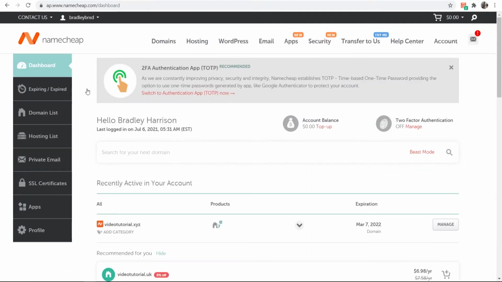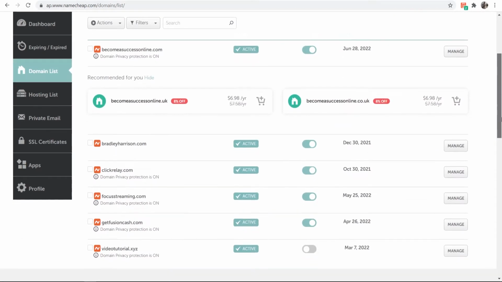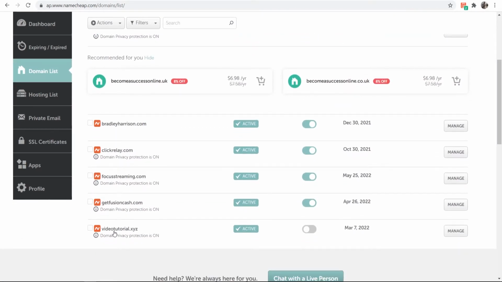And what I'm going to do, I'm going to transfer a domain and show you the whole process of doing that. For the video, I'm going to transfer video tutorial XYZ. So what you want to do, if you can't see your domains, you need to go to your domain list, and that will show you all of your domains that you've ever bought. Like I said here, I'm going to scroll down, I'm going to transfer video tutorial XYZ. So I'm going to click on manage.